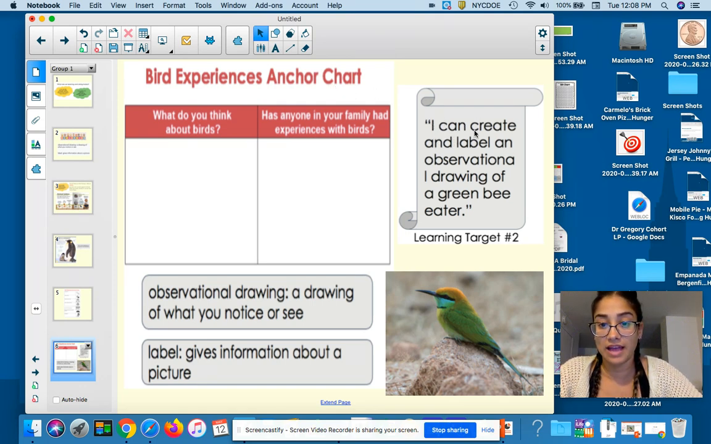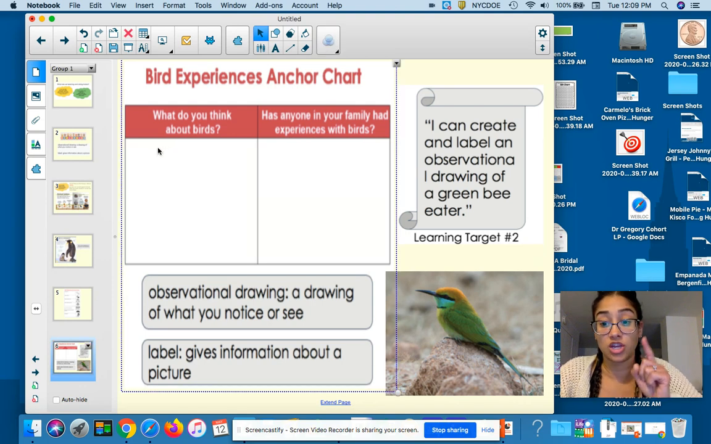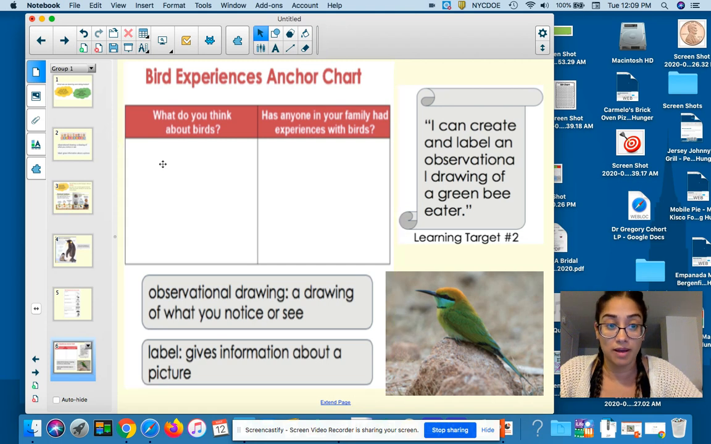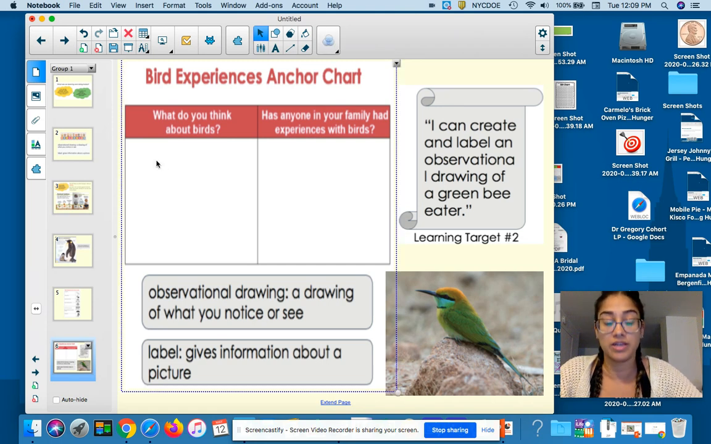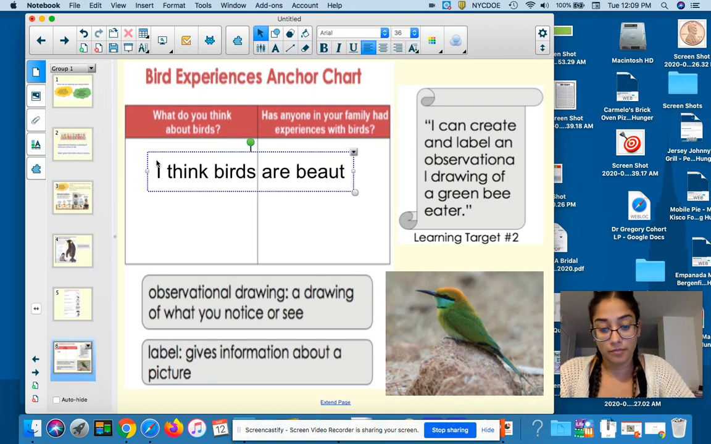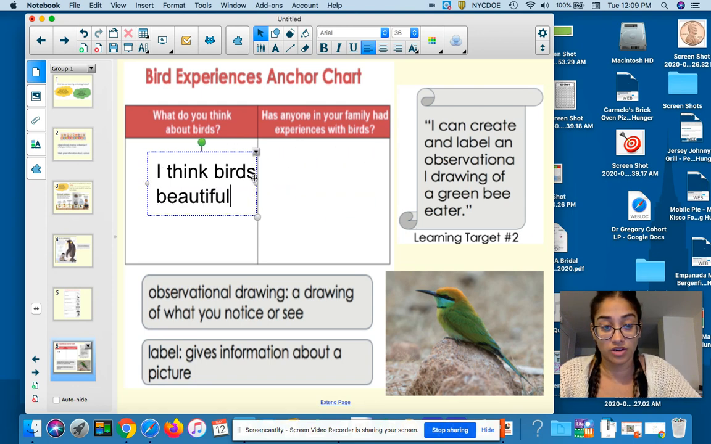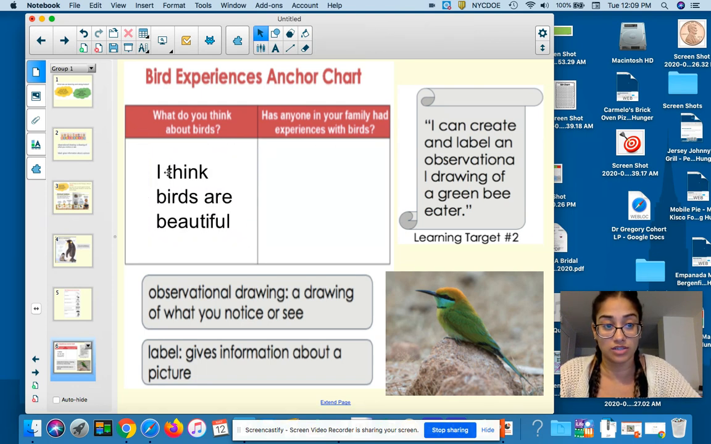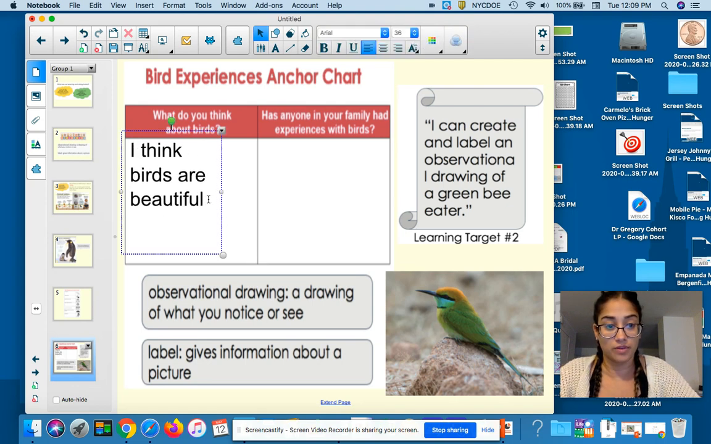I can create and label an observational drawing of a green bee eater. And that's that bird right down here. So what do you think about birds? Now this question is asking you, what do you think about birds? Since I'm recording it, I'm going to say what I think about birds. I think birds are beautiful. Now, I'm using an adjective word. It's a describing word, which we also learned yesterday. I think birds are beautiful.